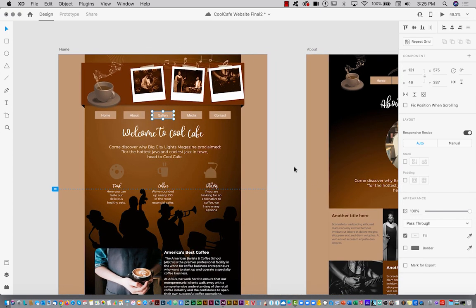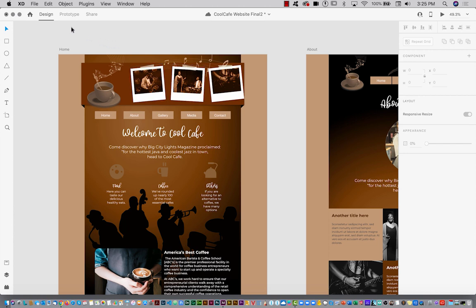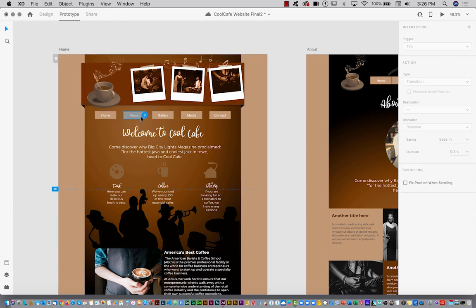As soon as you have that, I am going to change to prototype. If you change there, what's going to happen is if I select, for example, not the home because we're already on the home here, I can select, for example, the about, and as soon as you select about, you will see this blue circle here that you can click and start dragging, and you can drag to the next page because, for example, this is the page about, if you see there on the top.